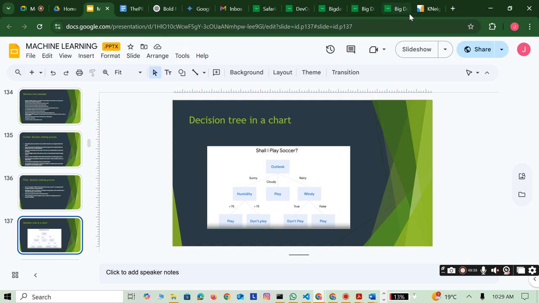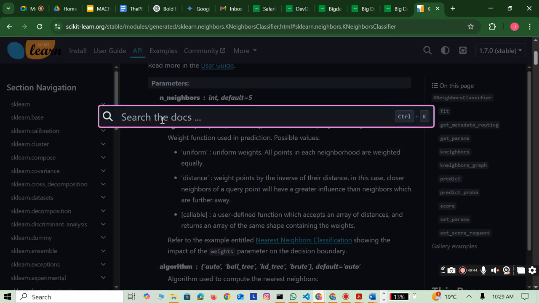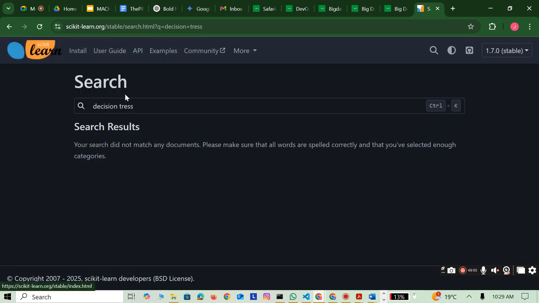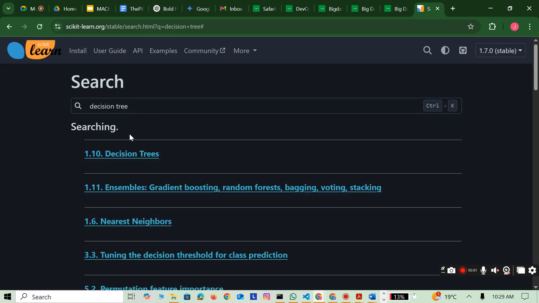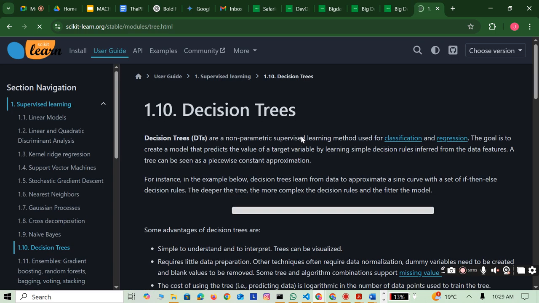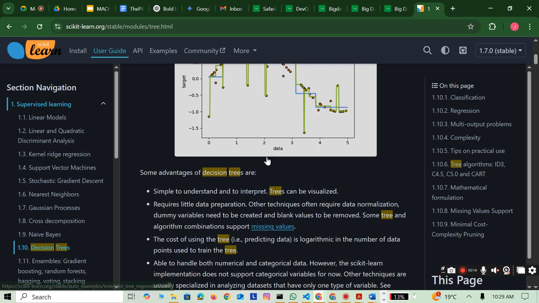And please ensure you use the default. So when we go back to our K-Nearest Neighbor classifier in scikit-learn, we just come here and search for decision tree and read the arguments. And remember, they are non-parametric supervised learning methods used for classification and regression. The goal is to create a model that predicts the value of a target variable.